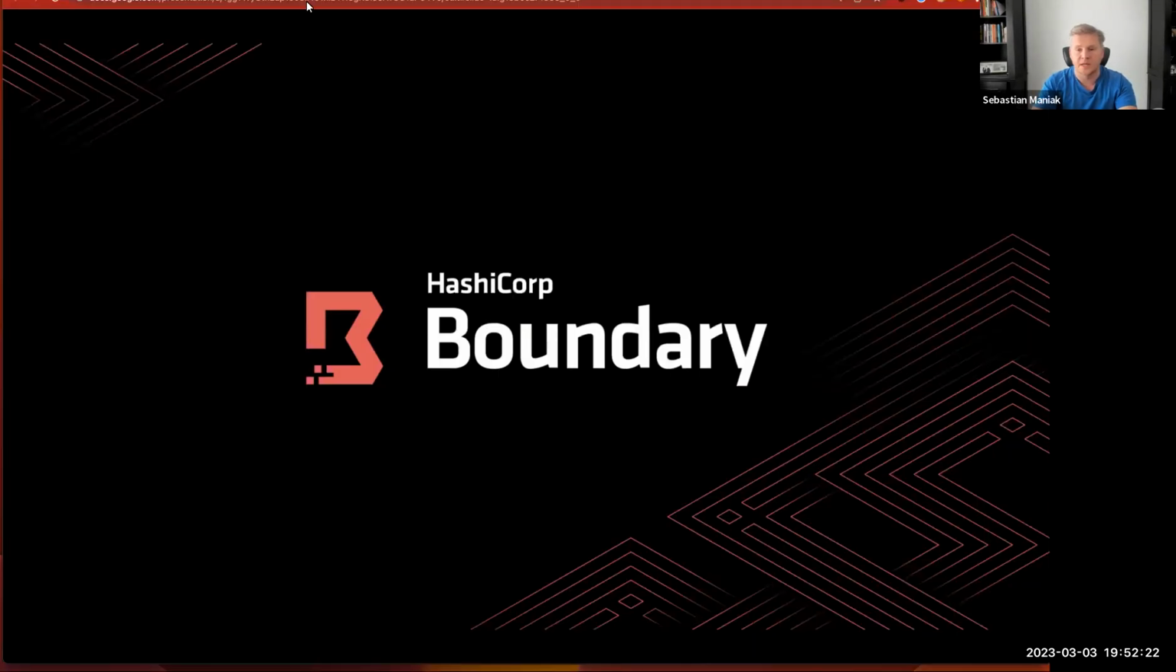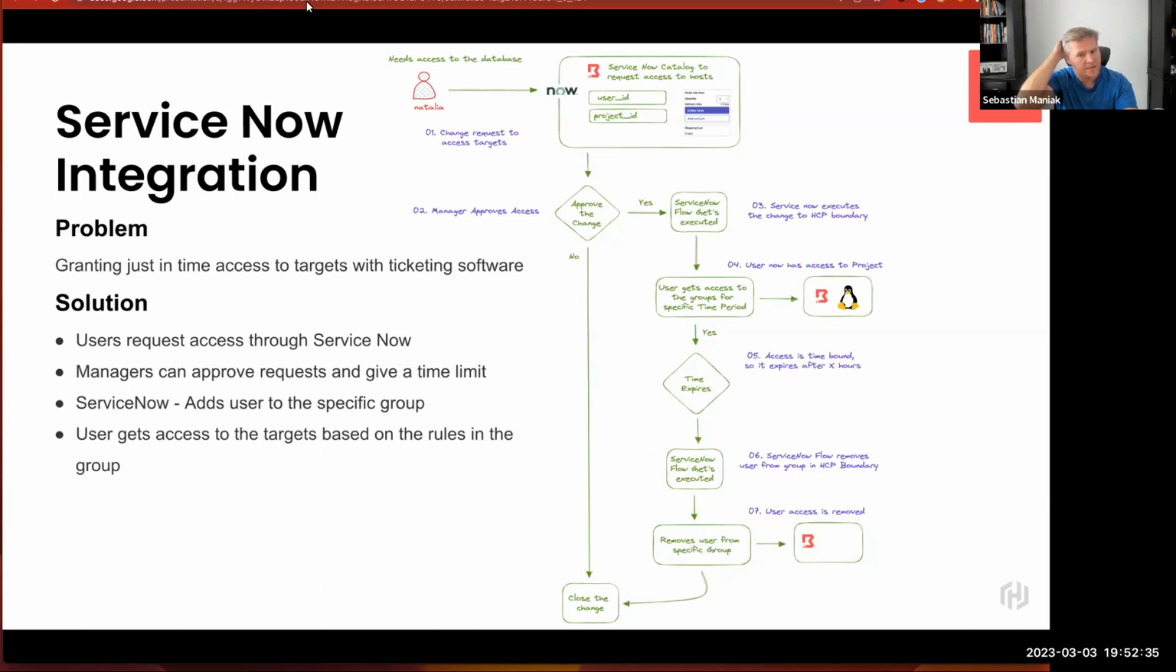Hey everybody, my name is Sebastian, and I'm just going to do a quick walkthrough of the possibilities and how we can integrate ServiceNow with Boundary to really provide just-in-time access.